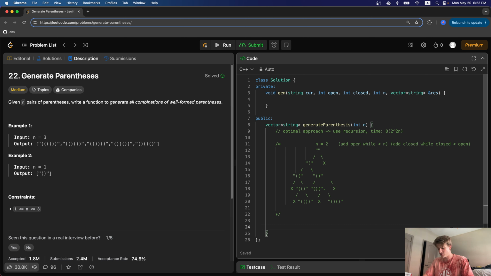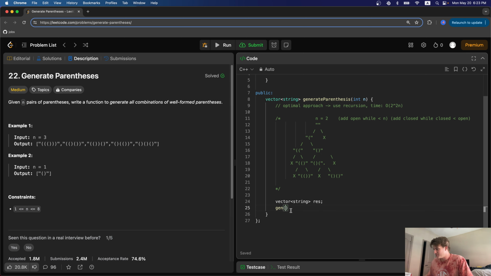Now let's seed it in our solution function. So we're going to have a vector of strings for the result, and then we can seed that generator function. And when I say seed, I just mean call it for the first time. So it would just be like this. It would be this part of the tree, the root, I guess. But nevertheless, we're going to call this generator function.